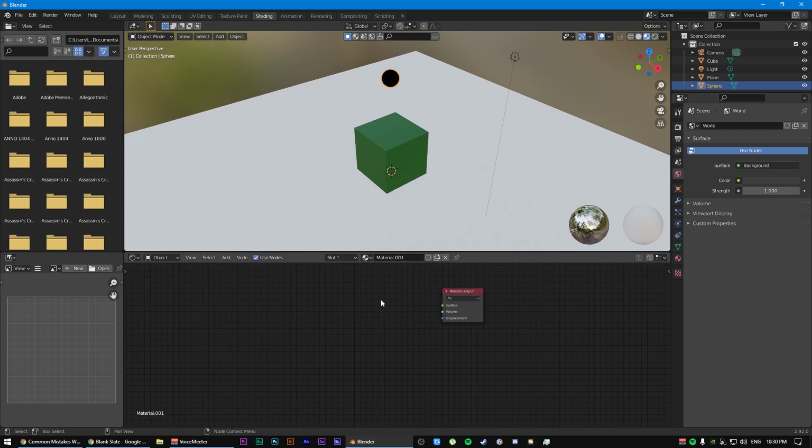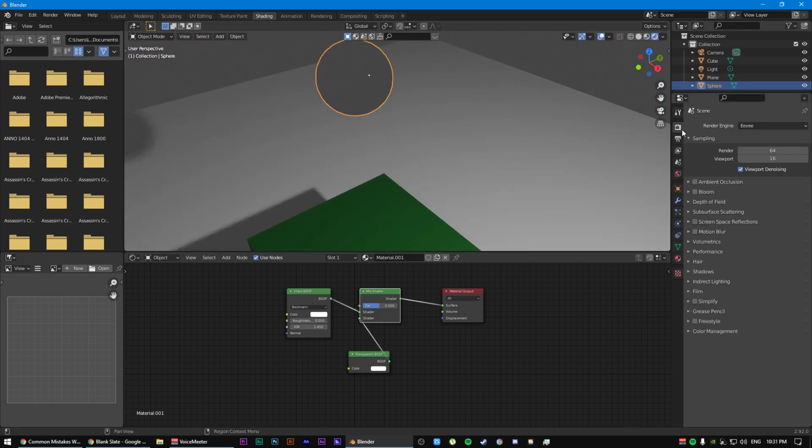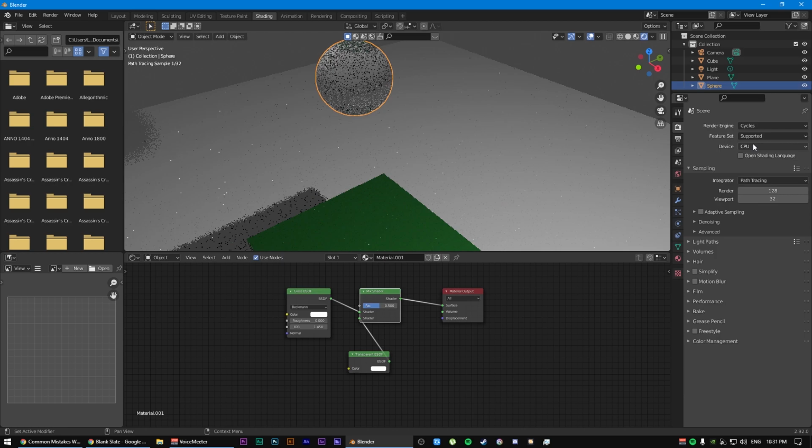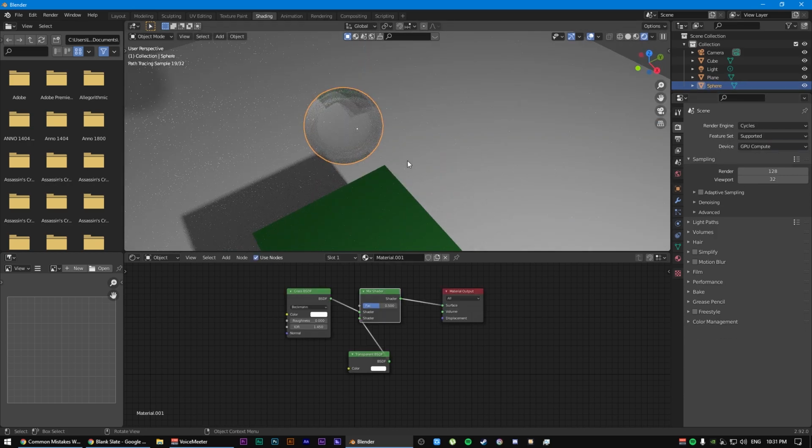I'll get rid of the BSDF and add a glass shader and a transparent shader, and then mix those together. As you can see, I'm gonna need to change to Cycles real quick. We have our water droplet material.